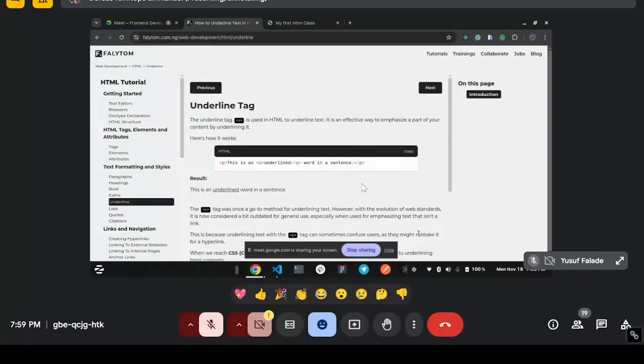Now, the underline tag. You've seen some places where some words are underlined on your website. Yes, we have that too, the same way you use it in MS Word. Some of these tags are not something you use all the time, but it is important to know that you have them. Now, the underline tag, U. The U tag is used in HTML to underline text. It is an effective way to emphasize a part of your content by underlining it.